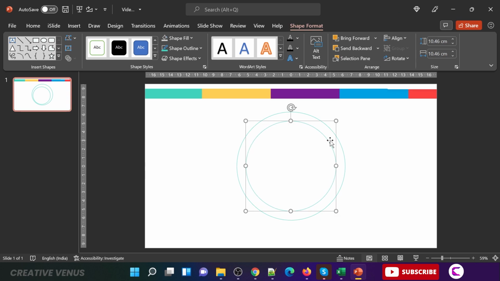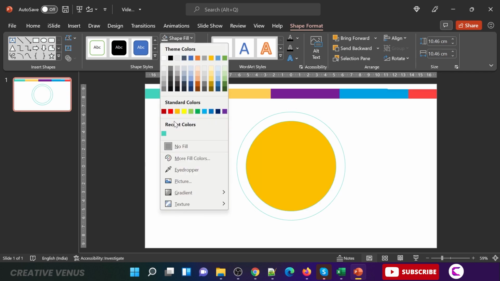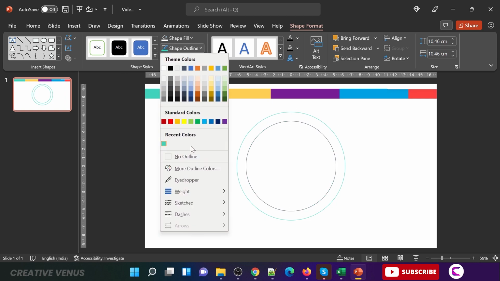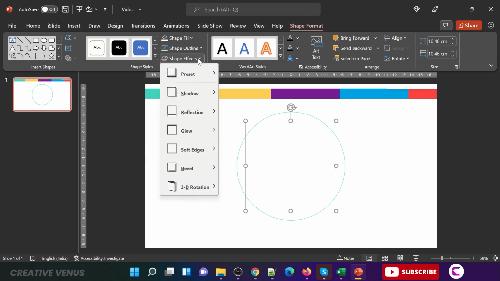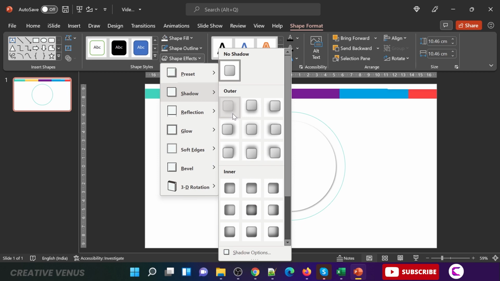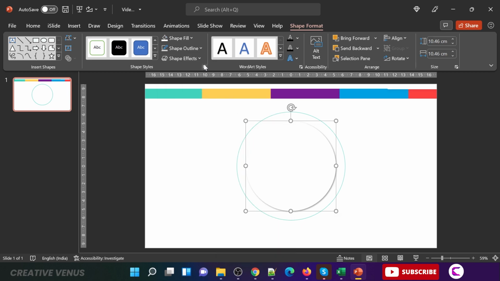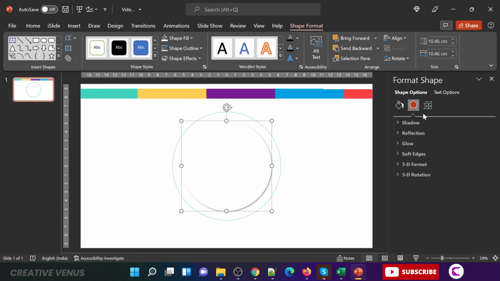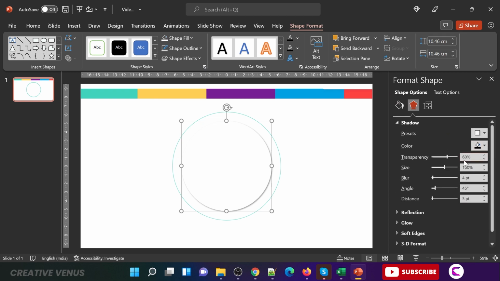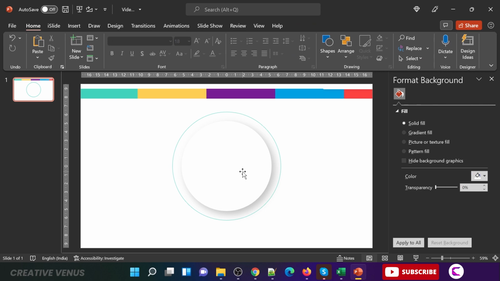So here we have inserted these 2 circles. The outer circle will only have the outline and the inner circle will only have the fill. So we have filled white color and now we are just applying shadow effect, and shadow effect is very easy. You just need to move these sliders left and right. So this is a nice setting that I would prefer for a natural shadow effect.